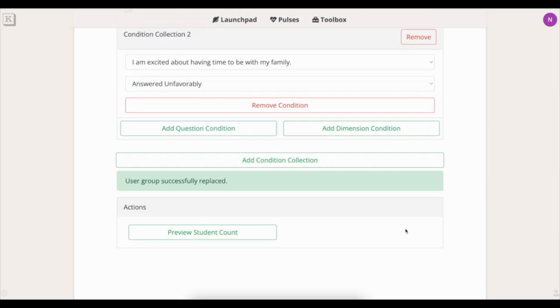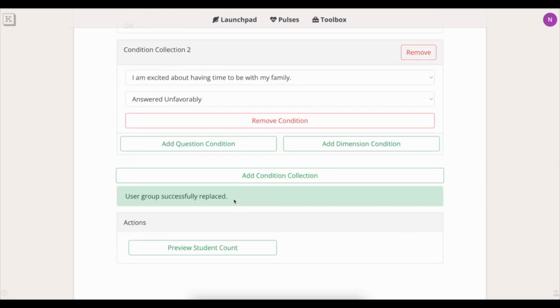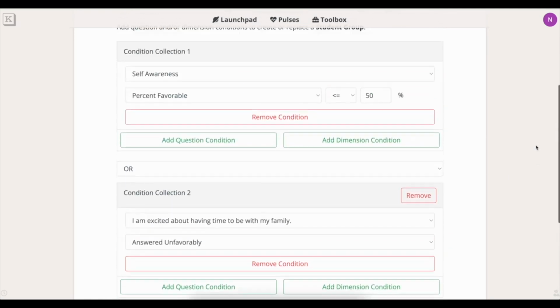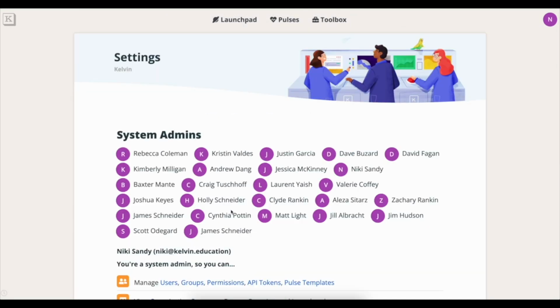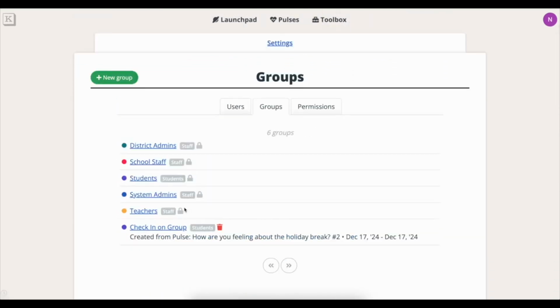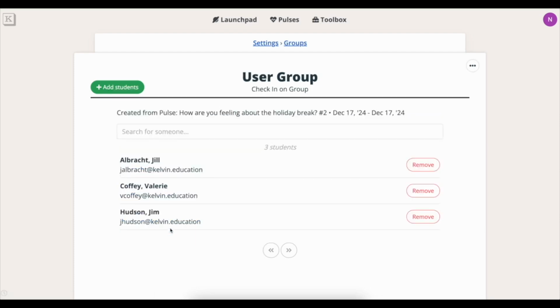Now that I have my new student group, it notifies me here. And then as a system admin, I can view that student group by going to Groups and selecting that group here. It notifies me below how that group was created. Once I click on the group name, I can see the students that are within that specific group.